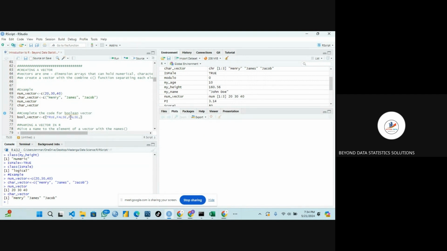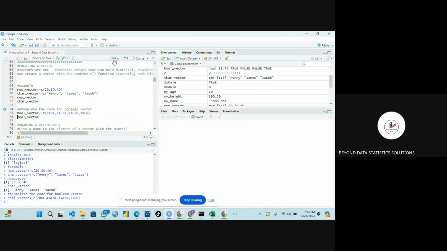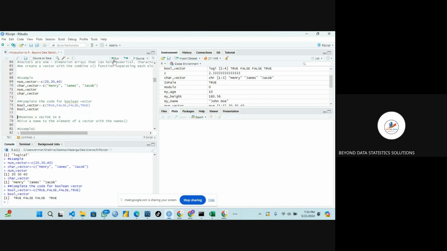So that's how we create a vector of Boolean characters. TRUE, FALSE, TRUE, anything. And then now we can just run this and then call this to the screen. So for Boolean, we don't put them in quotes like other strings, for them to take their Boolean meaning. So we can run that and run this. And there we go. We have a Boolean vector in R.